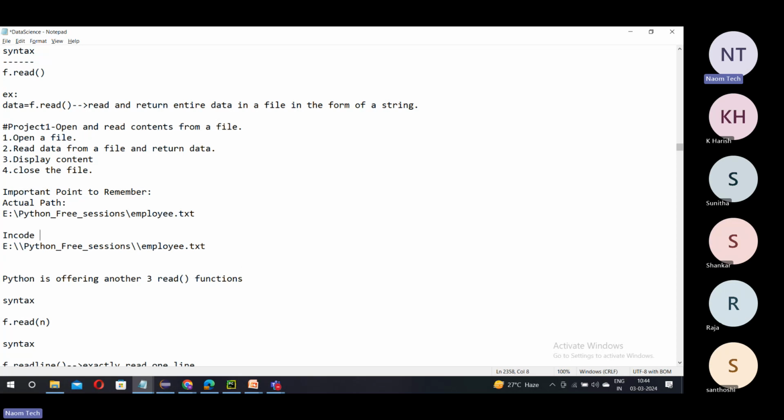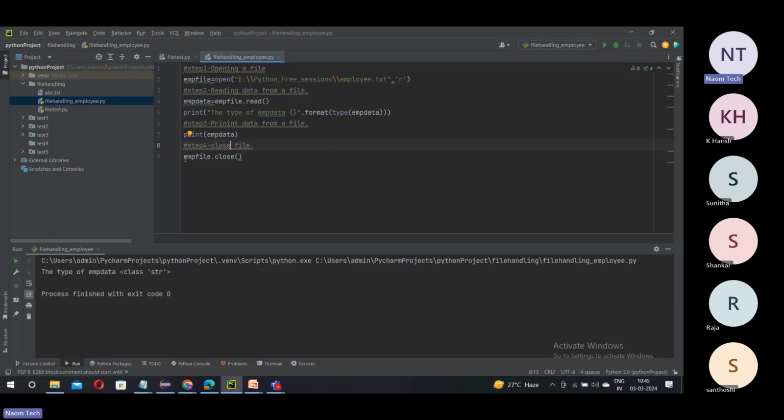In code, how it should be in code or program. This is how it looks actually, and in code it has to be like this. Remember this point. Okay, that's another important point, friends. Okay, let's get into the program now.